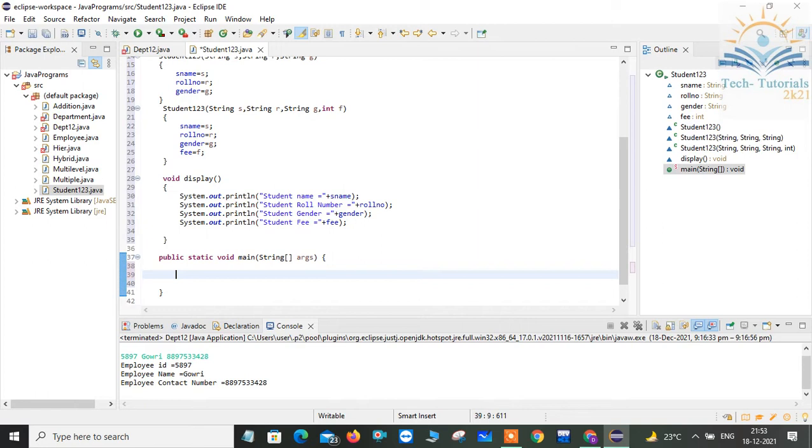Okay, so now see here I'm creating objects. So here my class name is student123, and my object is s1, is equals to new student123 of. So this is a default parameter, and then I'm creating object 2 which is named s2 equals to new student123 of.